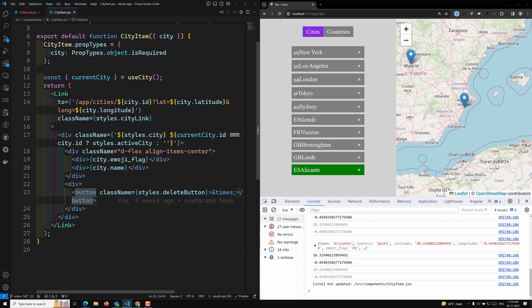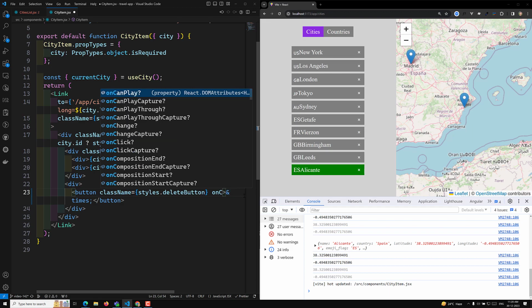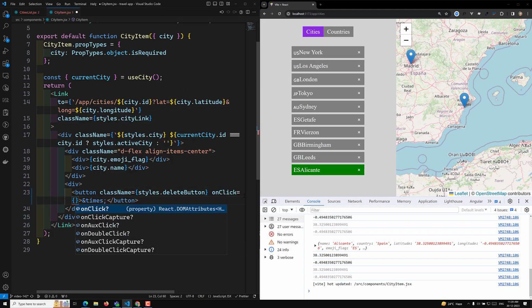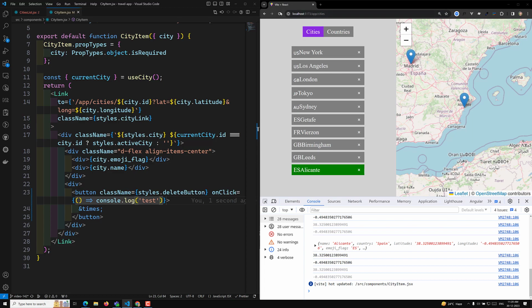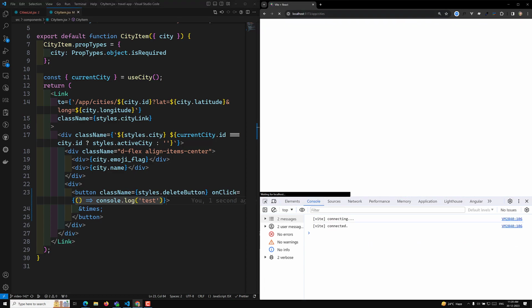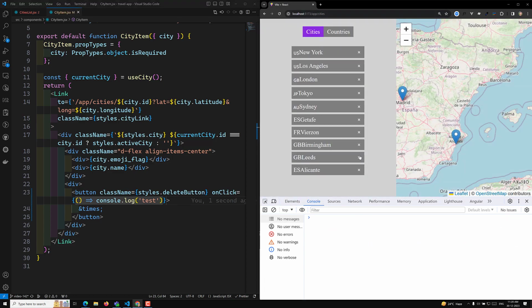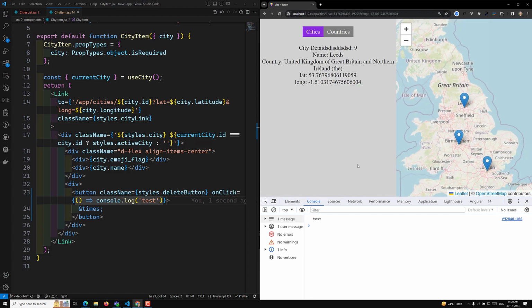Now let's try to implement the on click action. If I do onClick equal to console.log of test, and refresh this page, then click on this delete option, see what happens. It is redirecting to the city details page, and the console is also firing. So two events are occurring at a time.